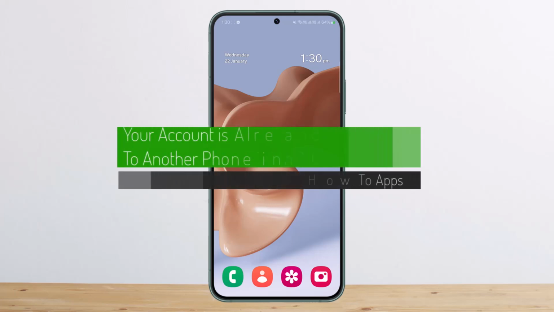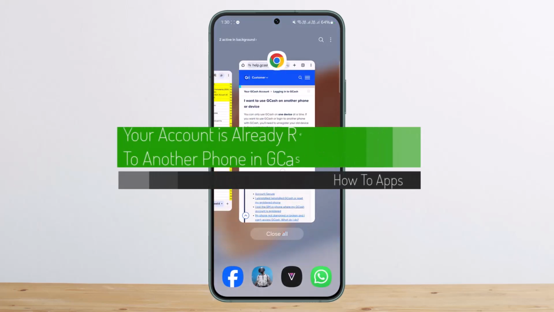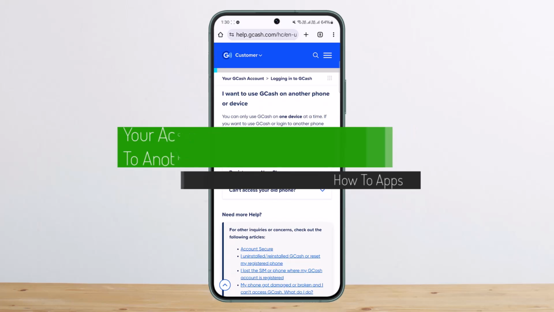How to fix your mobile number is already registered to another phone or device.